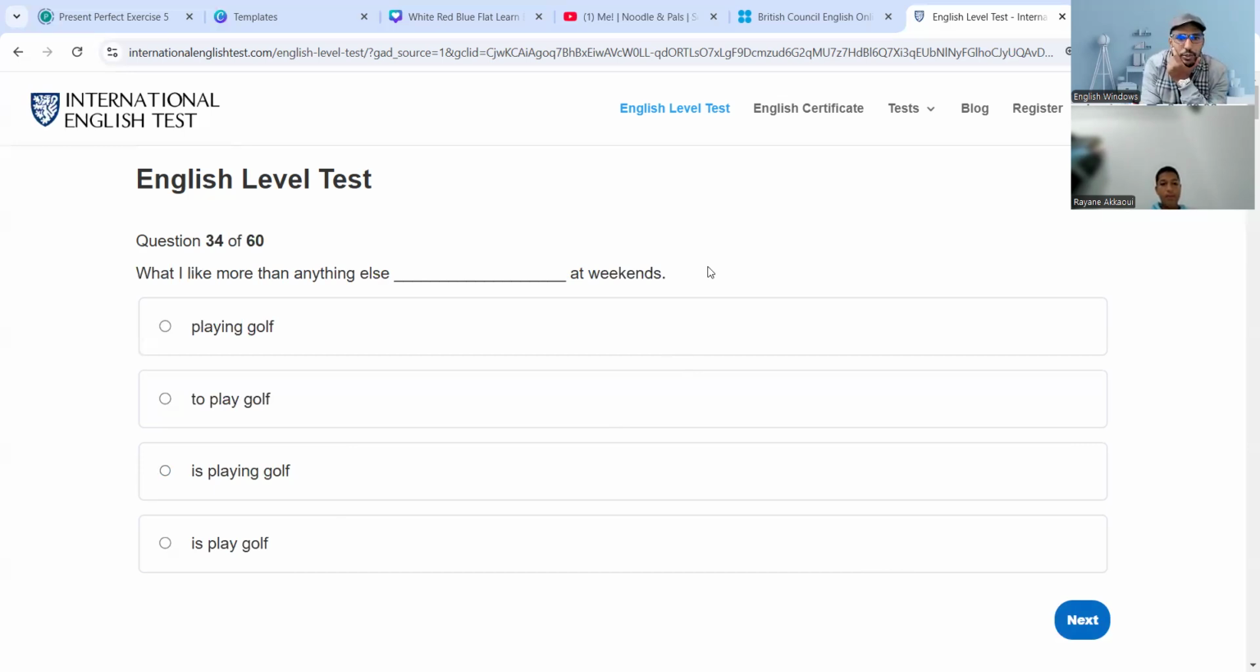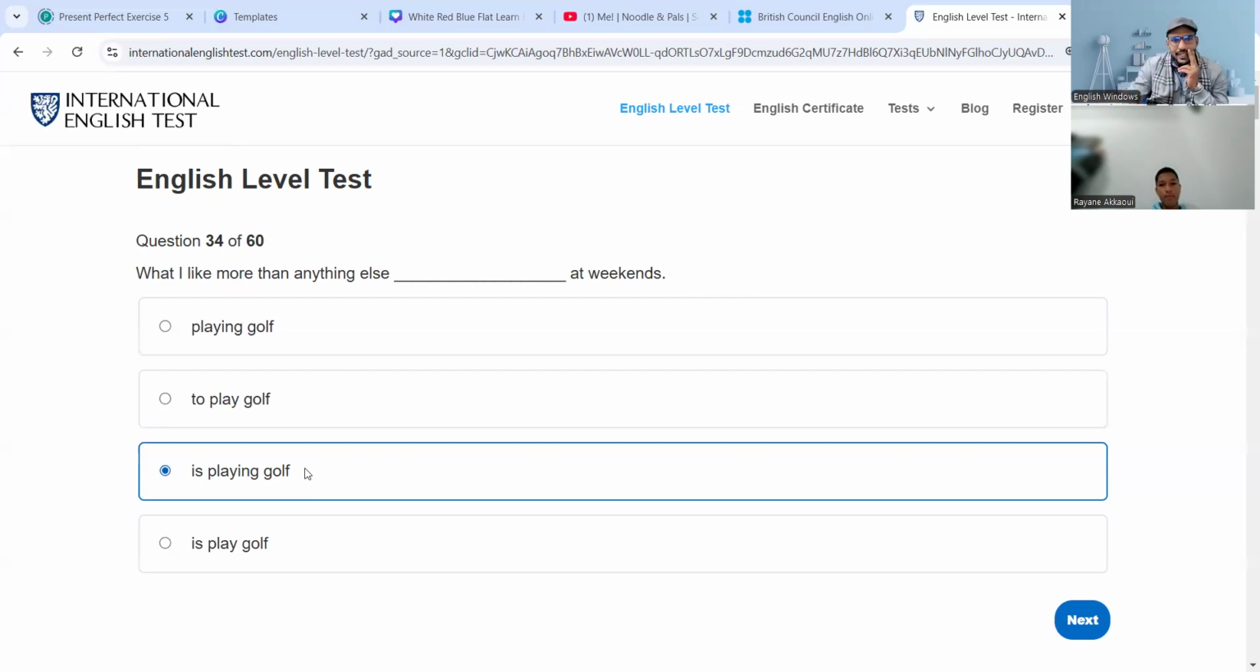What I like more than anything else at weekends, playing golf. To play golf, playing golf, play golf. Is playing golf. Okay.